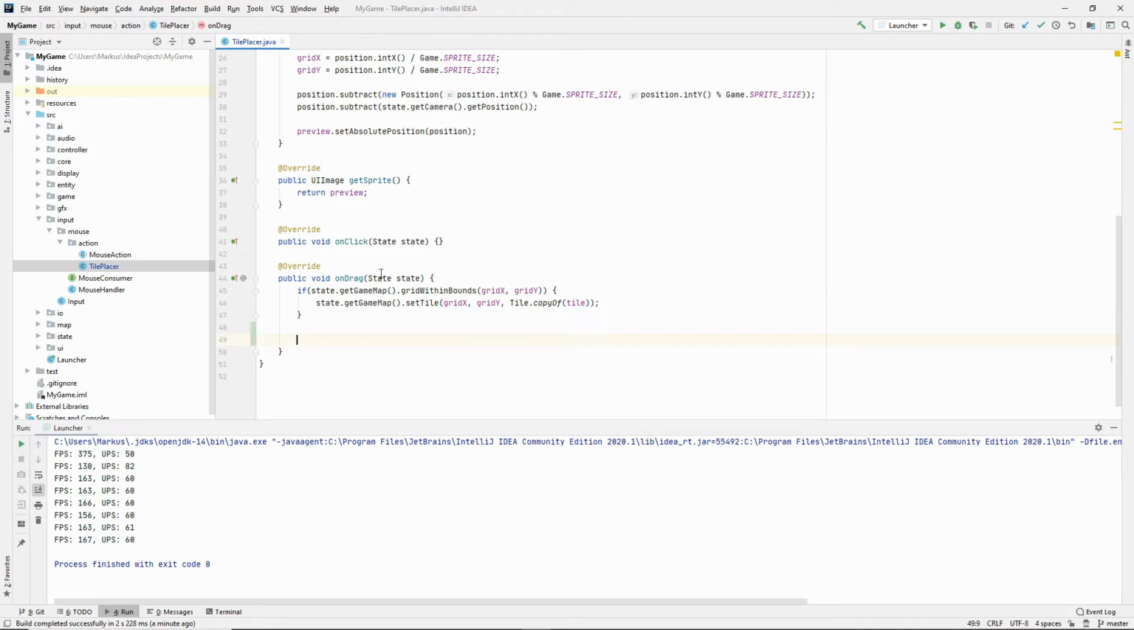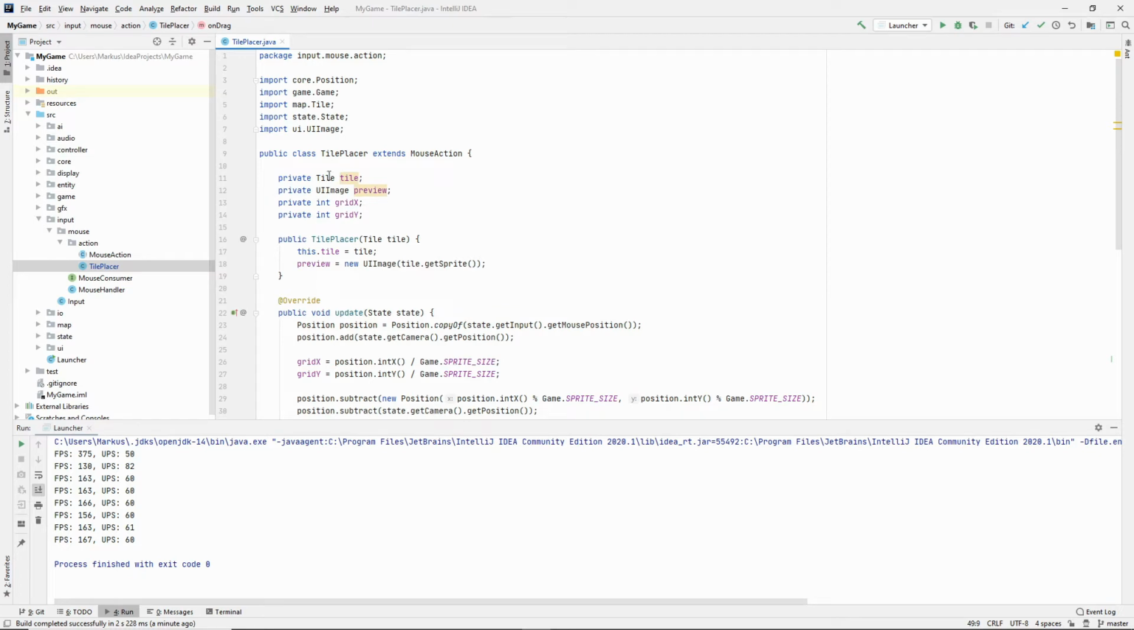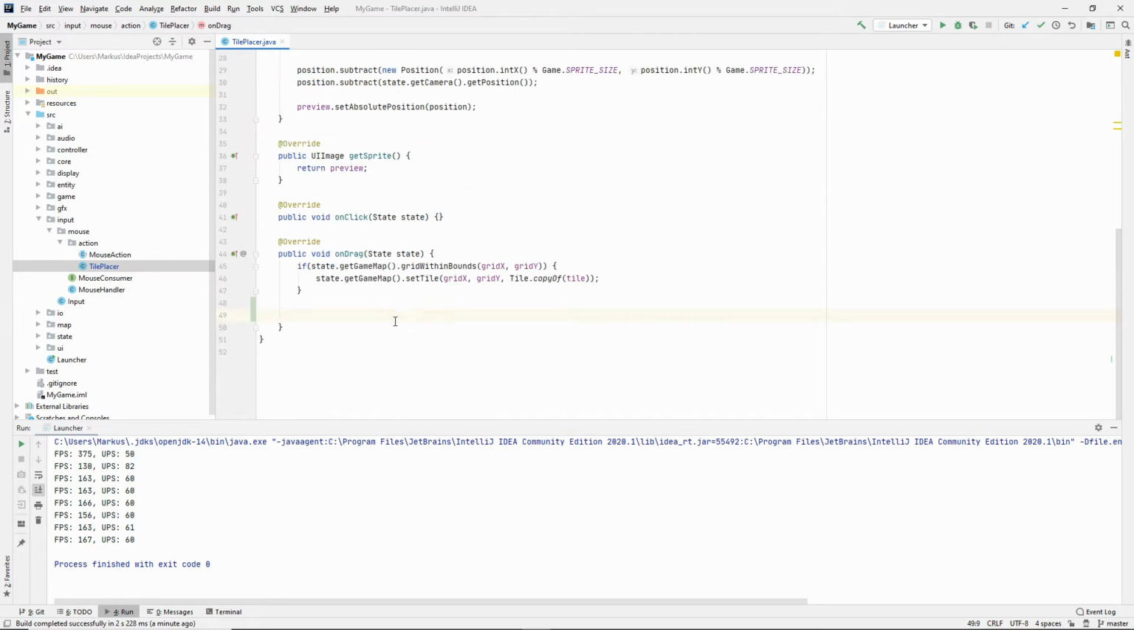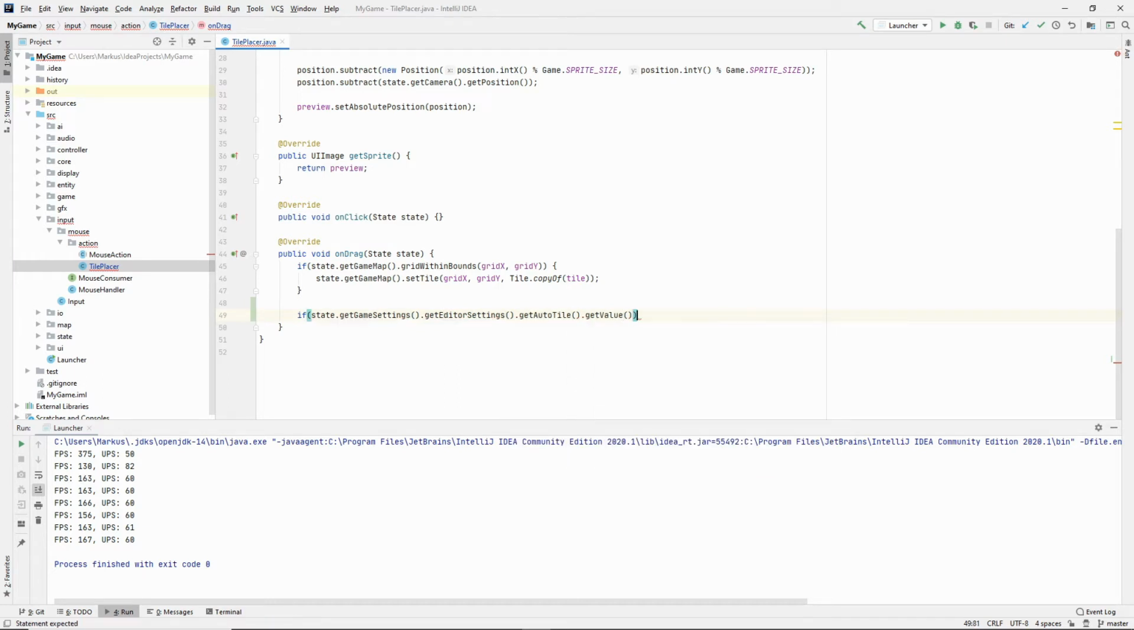So after we have placed a tile, we have the states saved, so we know which tile we placed, we know at what grid X and at what grid Y. So now we just need to check if state get game settings, get editor settings, get auto tile, get value. So it's a little long. I hope you understand it. So if get auto tile is true, then by all means auto tile.